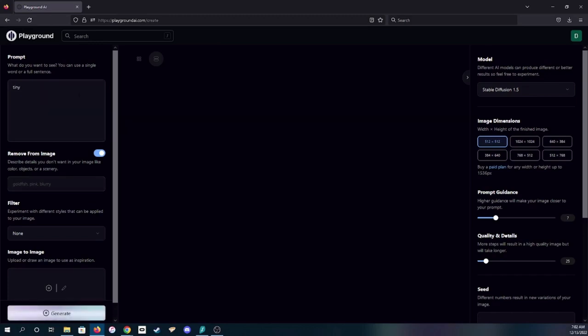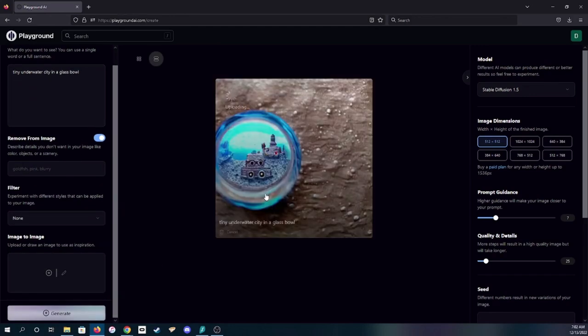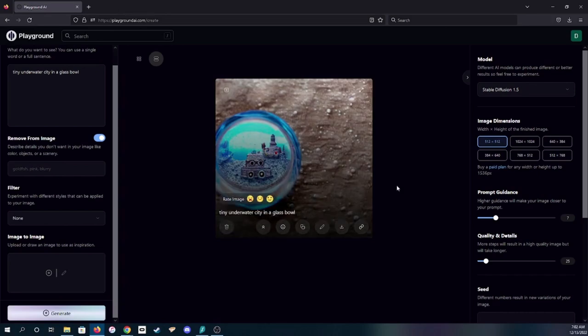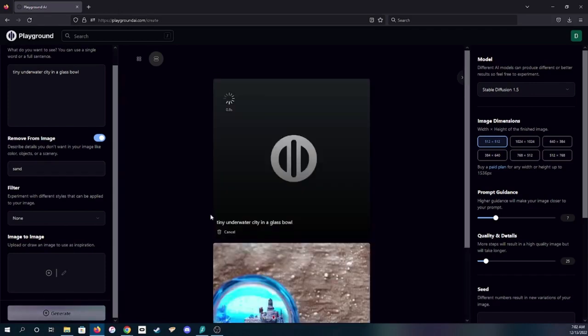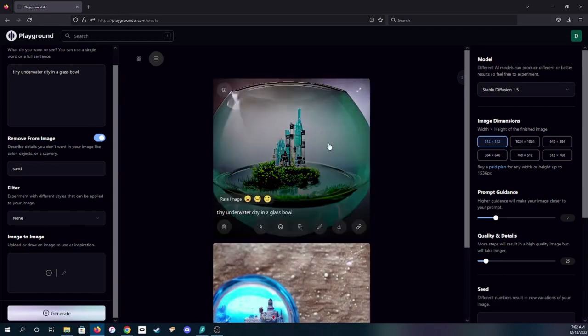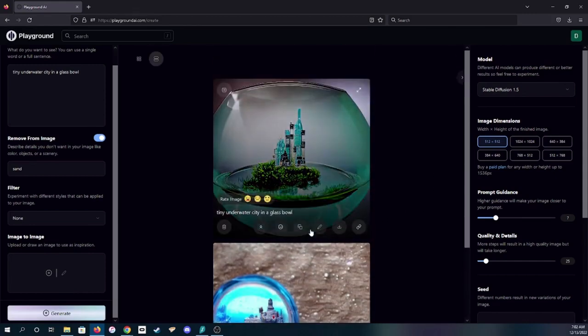So we'll do tiny underwater city in a glass bowl. So now, here, we can generate this. Let's say I'm not a big fan of this sand. Let me just get rid of the sand. We'll see how this looks now. There we go. That's more like what I was looking for. Now it's just a glass bowl, no background on it.